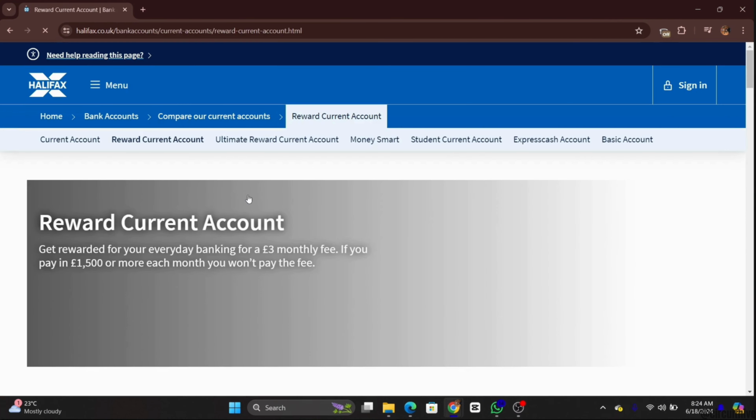Once you are on the mobile app, you can click on the apply now button to start your application. Now you will need to fill up your personal details. This includes your name, date of birth, and contact details. Make sure all the information you provide is accurate.